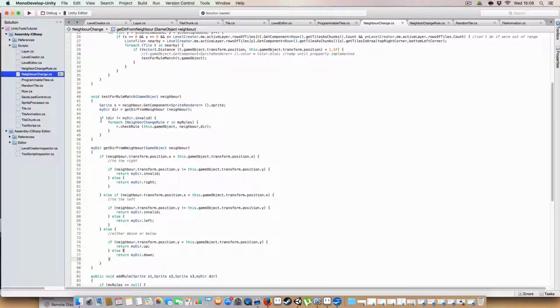And then, if the direction between two tiles doesn't return invalid from here, then we go through all of the rules and we check this game object against the neighbor, and we pass in the direction as well to make sure. And I'll cover that in a second because that's the next class we'll get onto.